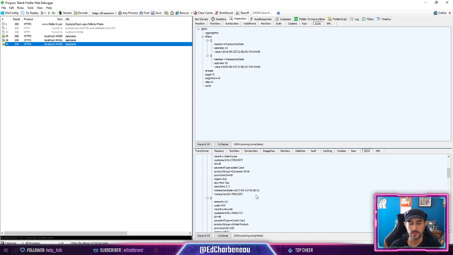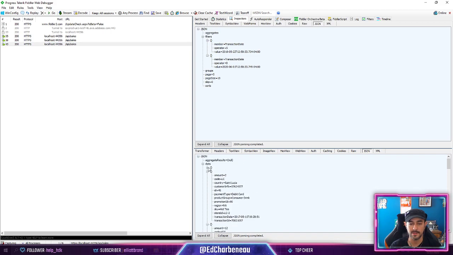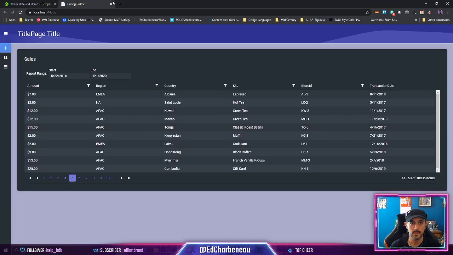Swagger though, I'm not sure, how does Swagger annotate what type of data it is when it's just raw JSON data like this? Let's see.